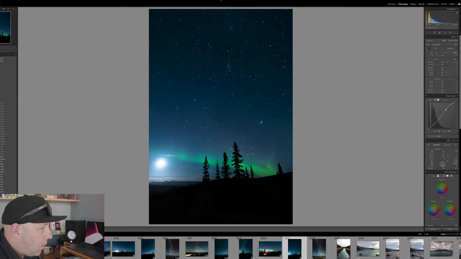A little more blue in there. You can see here now that the clouds and the mountains back here have popped really nice. The color is nice and even. So that is pretty good for me for this image.